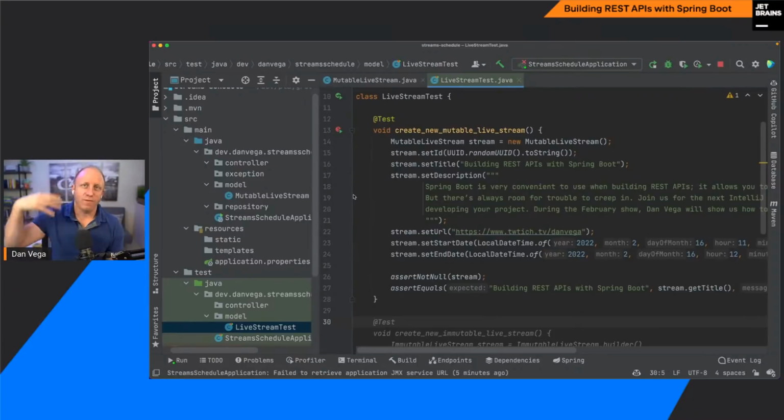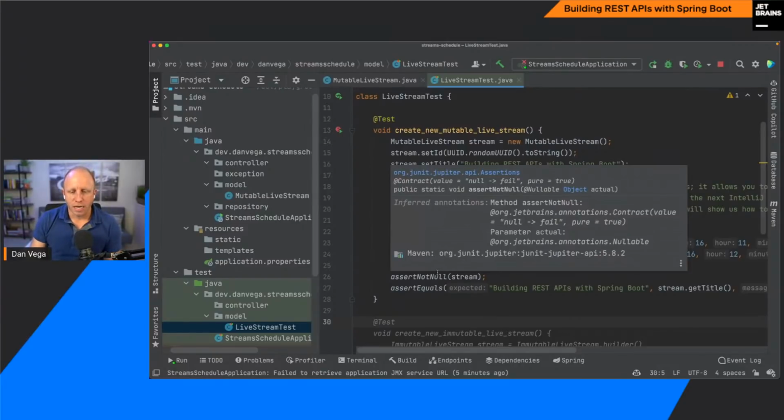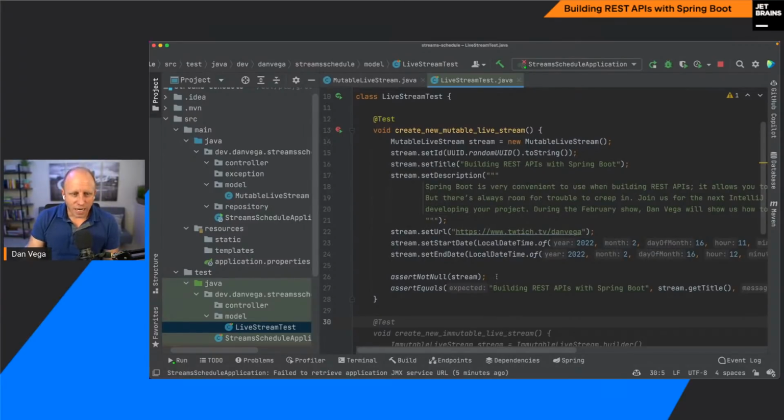Again, we've moved on to Java 17. We're starting to use some of the cool new features in modern Java. One of those is multi-line strings. Having a bunch of text that had to be escaped into the next line was kind of ugly in our code, right? Now we can just use this multi-line string, and we have this big description here. I'm setting a URL, a start date, an end date, and then I'm just saying, hey, make sure that it's not null and make sure that the title that we have here is what we think it is.